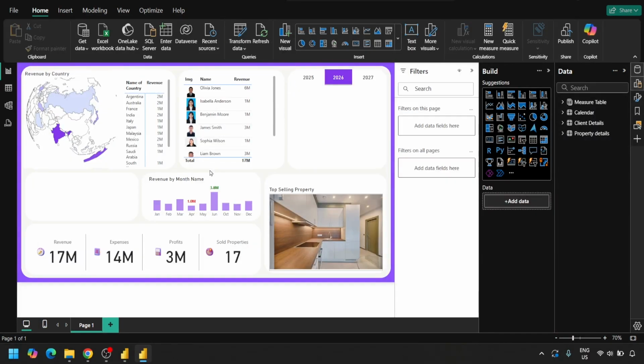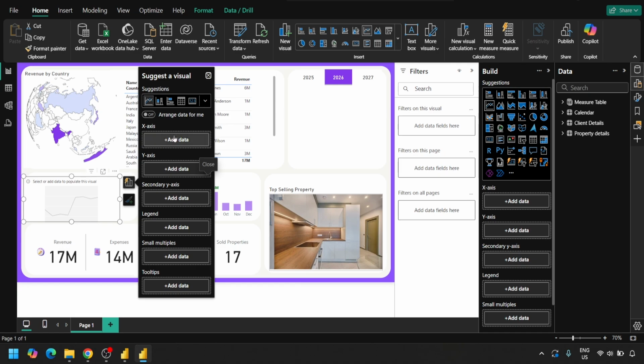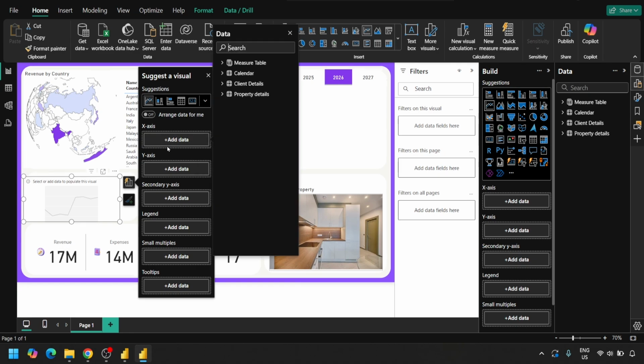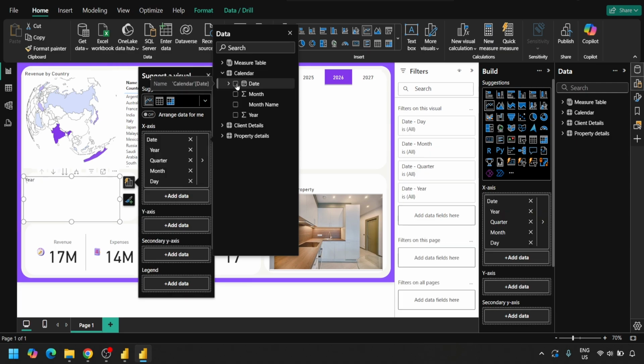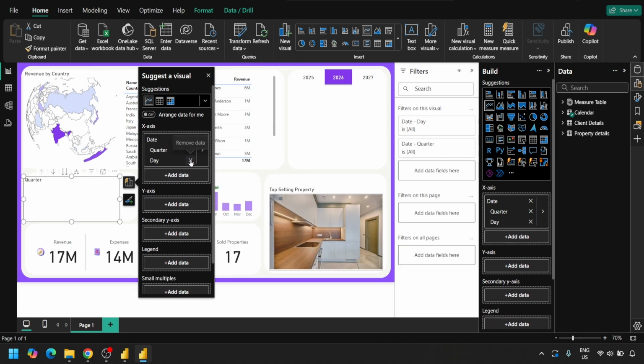Now let's try to understand the line chart for our expenses. For that, inside the line and area, we select the line chart, and for every selected year we want to show the data using the quarters. So on a quarter on quarter basis, what was the performance of our expenses? For that, we go to our calendar. Inside our calendar, we go and select the date, and inside the date we don't want the year, so we remove that. We don't want month, we don't want day.